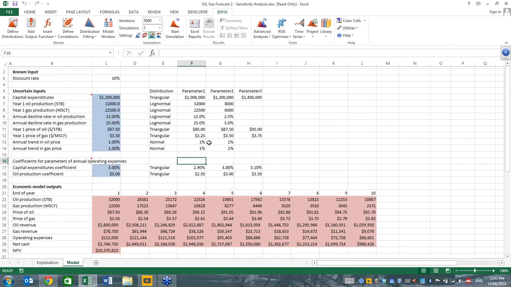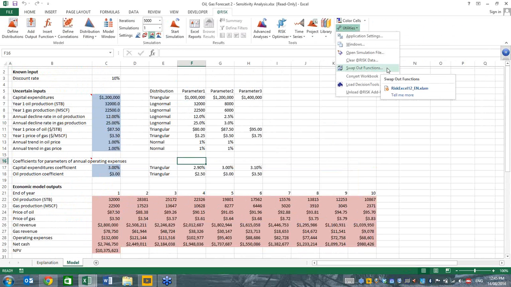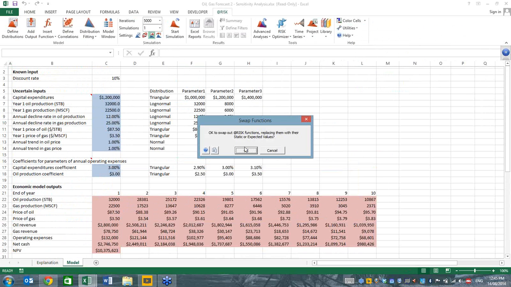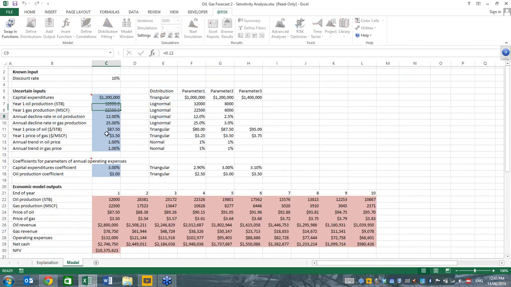Not a good look. So if I want to share this with someone, what I really want to do is remove all of the at-risk functions, but not permanently. So we use the swap out function. I swap out the functions, and now all of that functionality appears to be gone. There are no output functions, no input functions. There would also be no statistics functions or results functions. Everything that starts RISK is now effectively gone.